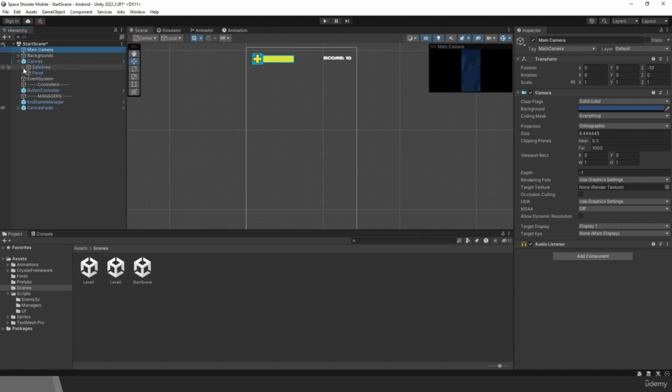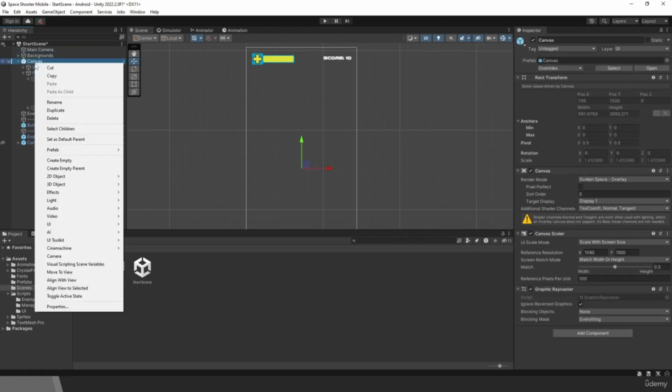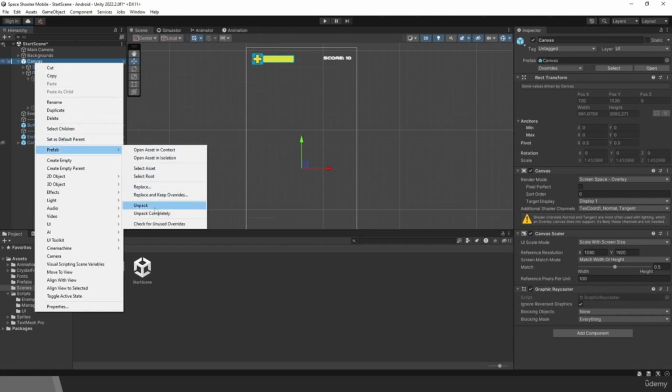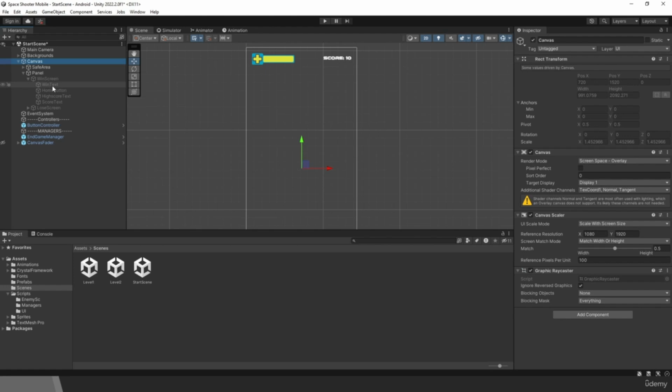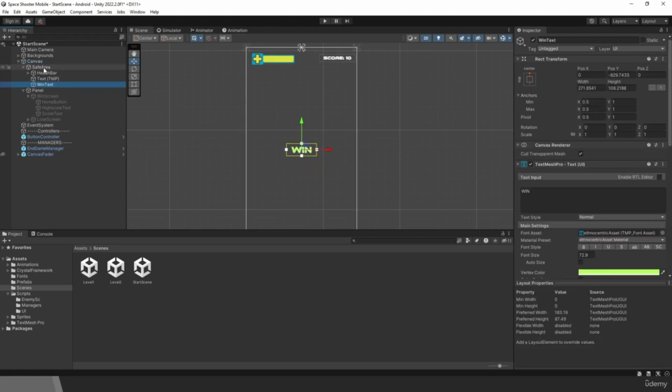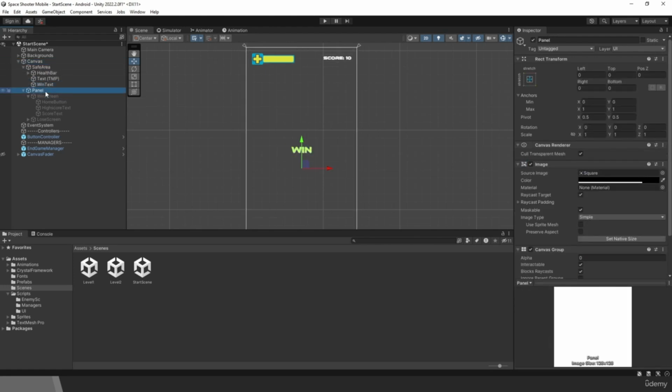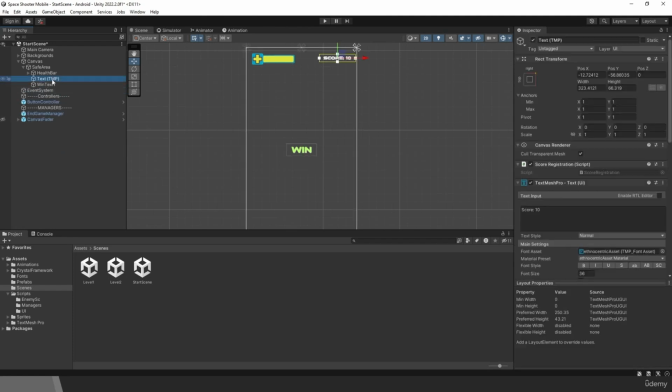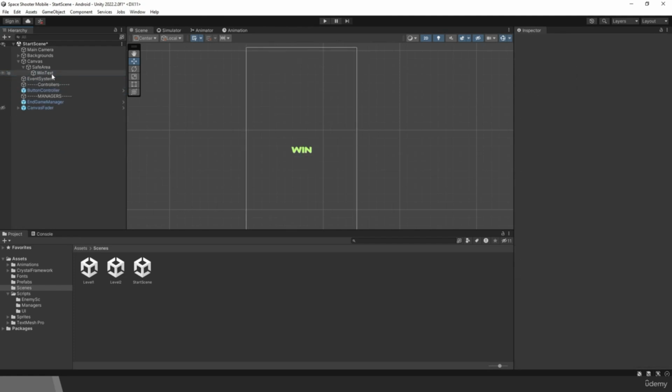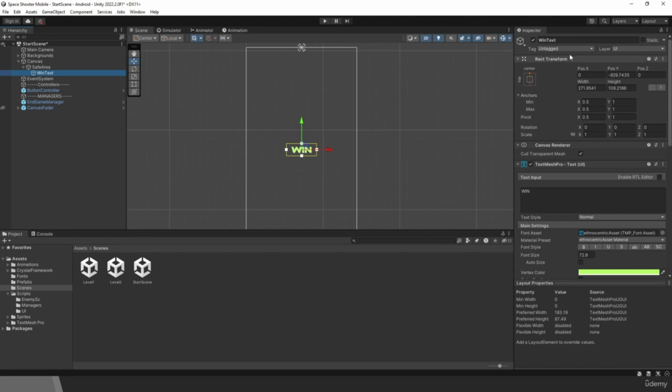I will use one text from the canvas. This will be the win text. To use it, we need to unpack the prefab. Now drag the text under the safe area. We can delete the panel. We can also delete the score and health bar. Let's rename the text. This will be name of the game.